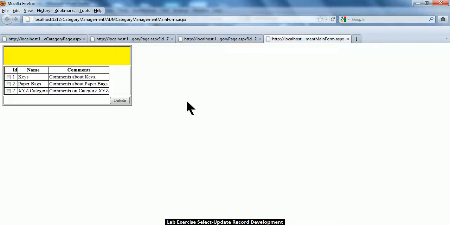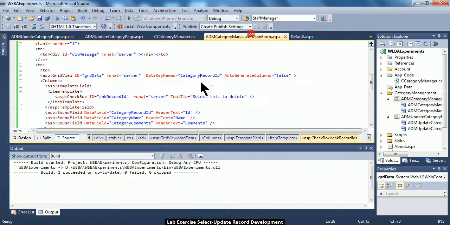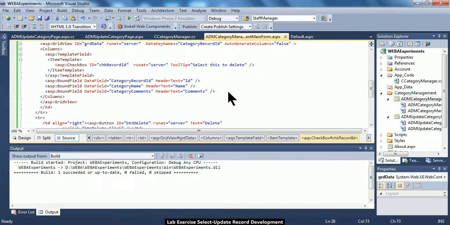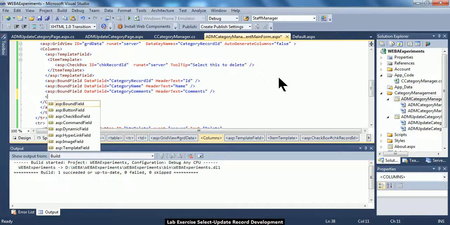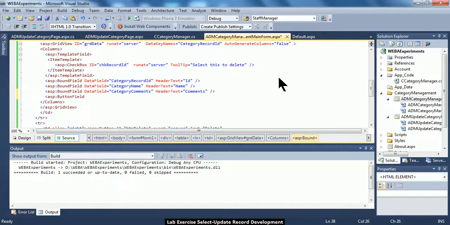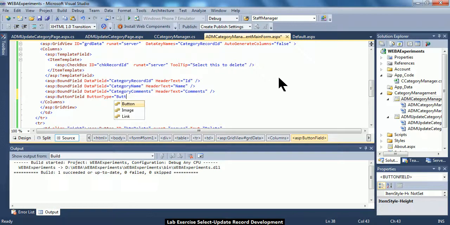Agree or not? So right now I will actually go back to the presentation file of the ADM category management main form, and I need to go and specify some kind like a button, so I can use ASP colon bound field. No, it's going to be button field, right? And the button field, what is the button type? The button type that I'm going to apply is actually going to be just a normal button look and feel.